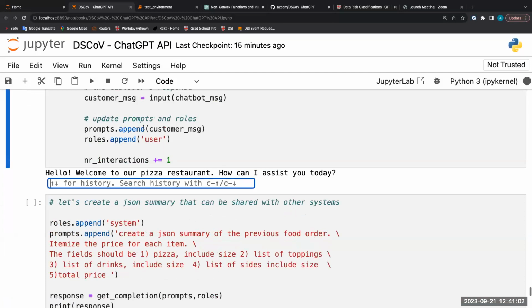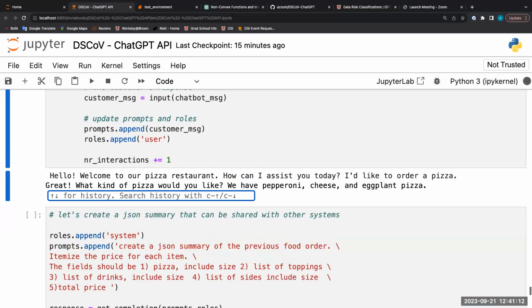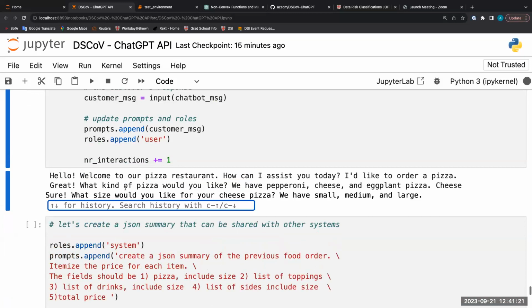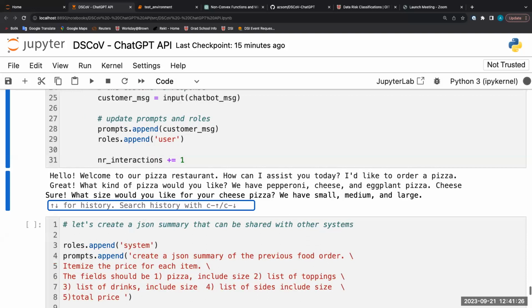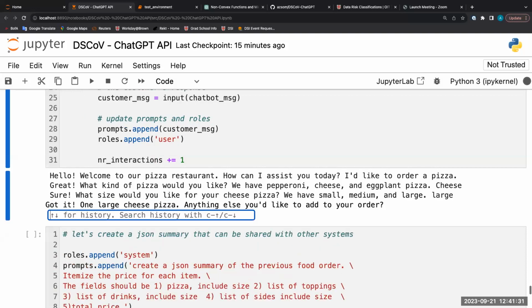Hello, welcome to our pizza restaurant. How can I assist you today? I'd like to order a pizza. All right, what kind of pizza would you like? We have pepperoni, cheese, and eggplant. I would like to have a cheese pizza, please. What size would you like for your cheese pizza? We have small, medium, or large. I'd like a large pizza. Got it, one large cheese pizza. Anything else you'd like to add to your order?